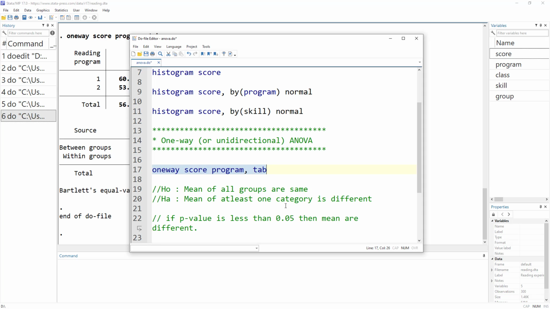The null hypothesis of one-way ANOVA is that the mean value of all the groups is the same. That is, there is no difference between the mean score of the different categories, or we can say that students in different programs had similar scores, so their mean for being in different programs is not different. The alternate hypothesis is that the mean of at least one category is different. That means that the program does have an impact on the score variable.